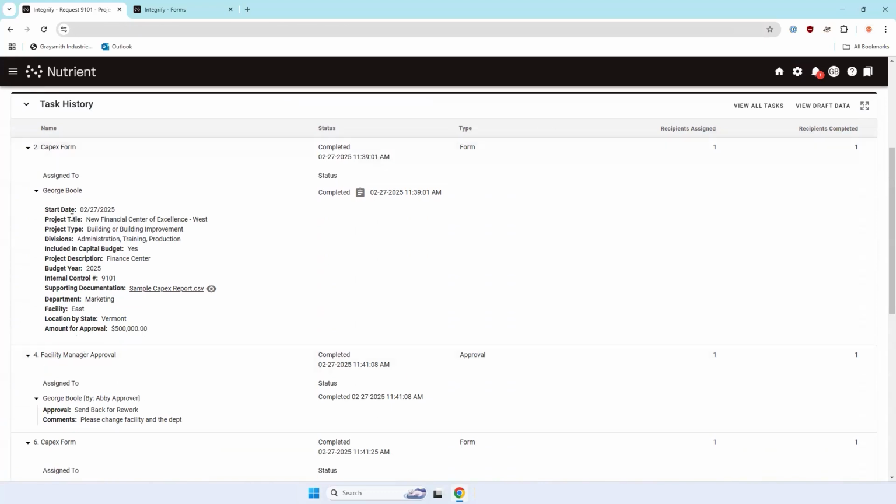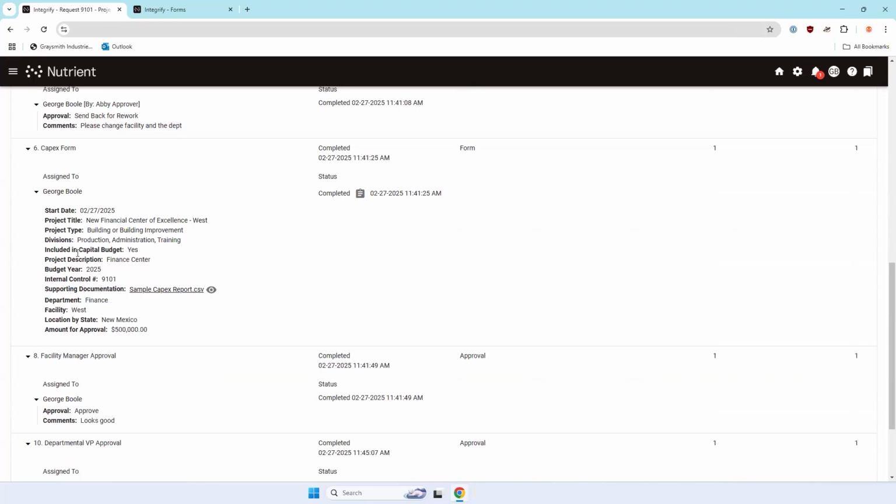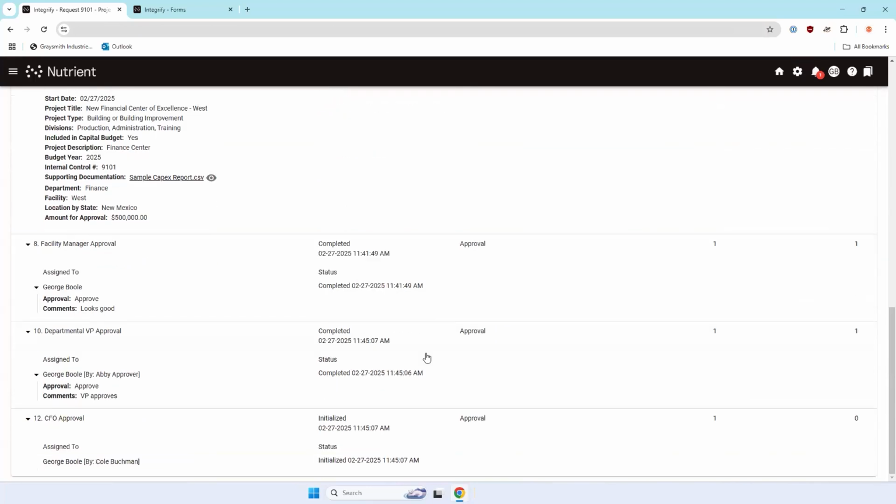We have here the original capital expenditure form as it was filled out for the marketing department and the Eastern facility. We can see then that the next task was the approval, where the approver sent it back for rework and asked that the facility and department be changed. Next, we have the second time that the form was filled out. So the department is now the finance department and the Western facility. Now the facility manager approved it and it went forward, the departmental VP approved it in their turn, and then the CFO now has it in their queue.